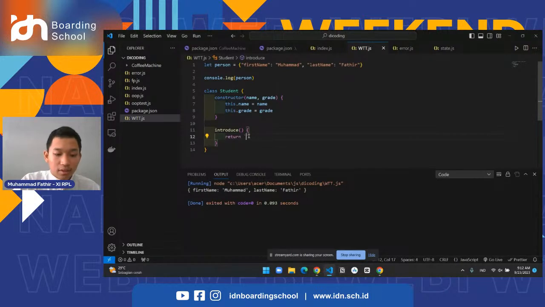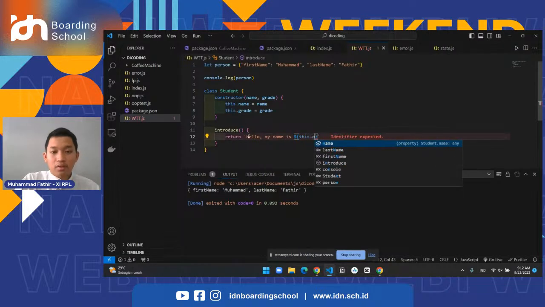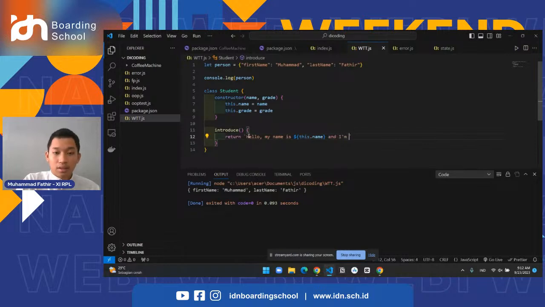So the return will be hello, my name is, we take the variable name from the constructor, and I am, we take the grade too, this.grade. Wait, let's stop. Yes, like this.